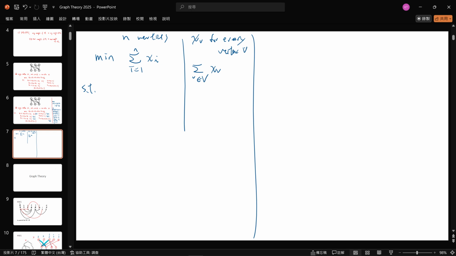And the constraint is that for every vertex we have to dominate it. So for every vertex vi, we have a constraint. And the constraint is xi plus the neighbors of vi.